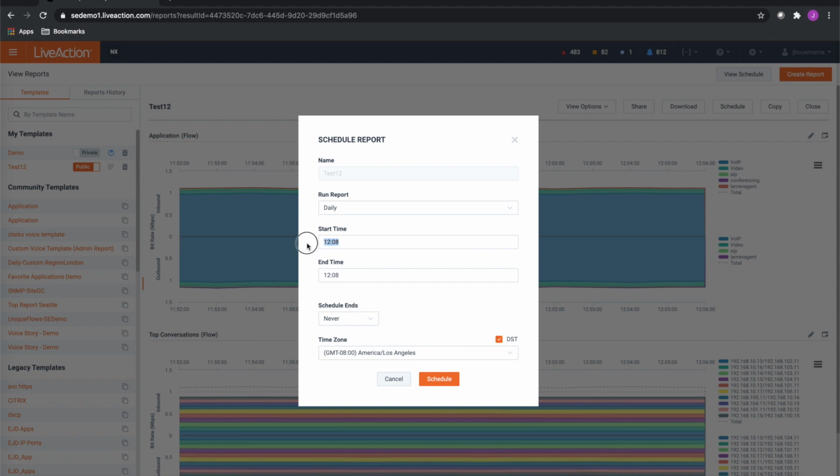And then if you set this to 4, I'll just say 4 to 5. So this report now, even though you have it scheduled to run daily, when you have the start time set to 4 and then the end time set to 5, when the report gets sent, it will only have the data between 4 and 5. And this is very useful for folks that want to monitor the network at a specific time interval.